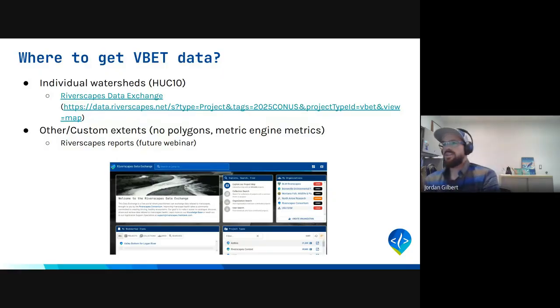So where can you get VBET data? For anyone that hasn't been to the Riverscapes Data Exchange, I would encourage you to visit and poke around there. You can create a login and just start to look at all the data that's available there. This is where we have all the VBET projects.